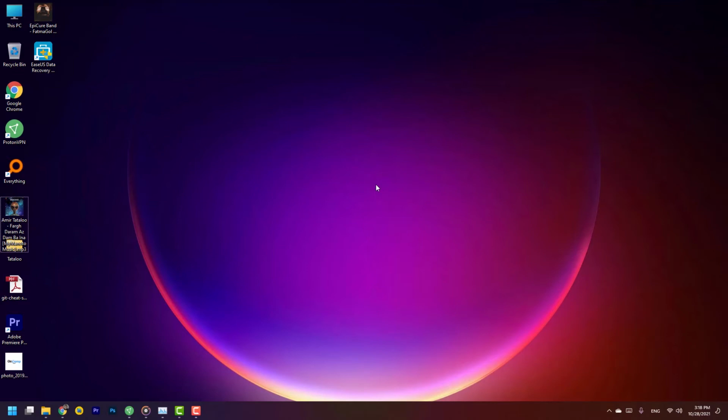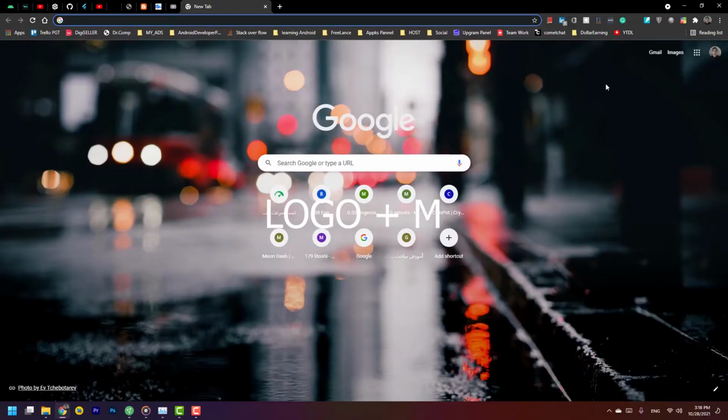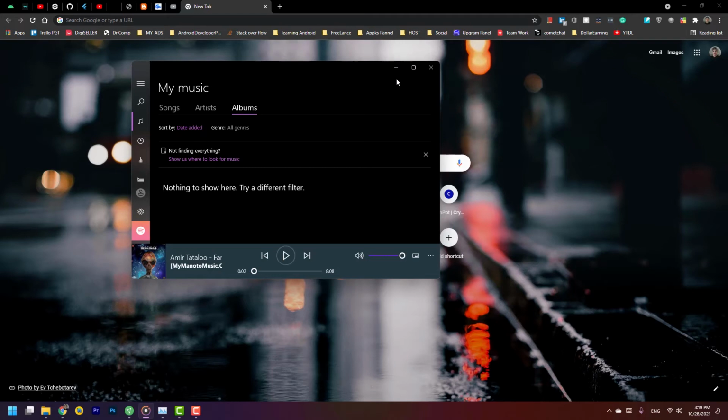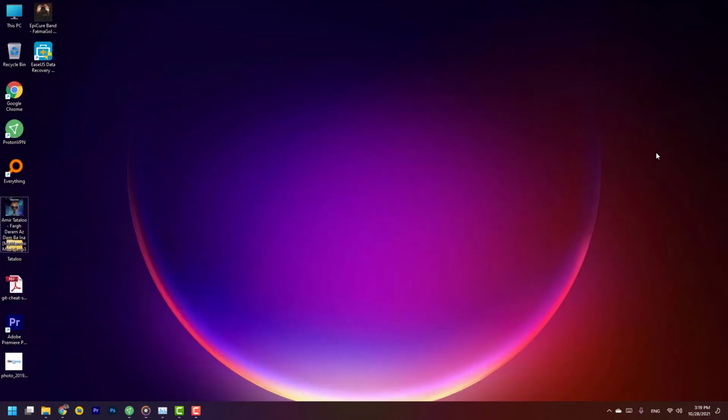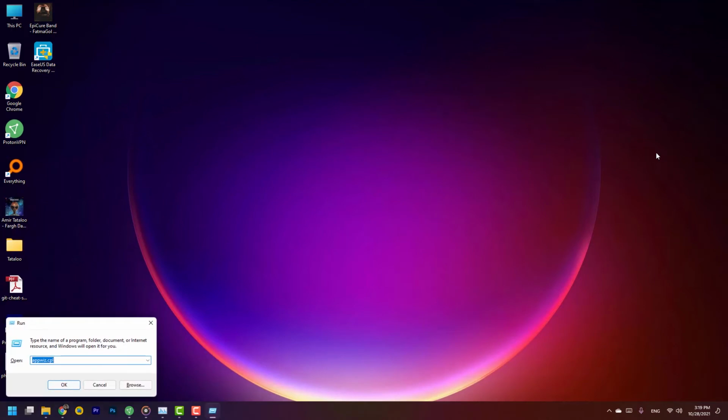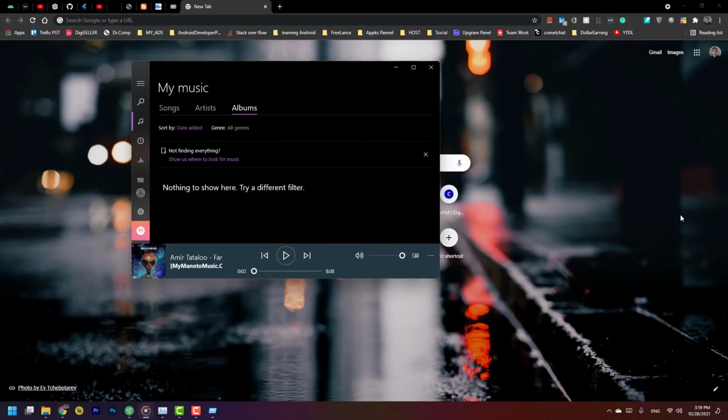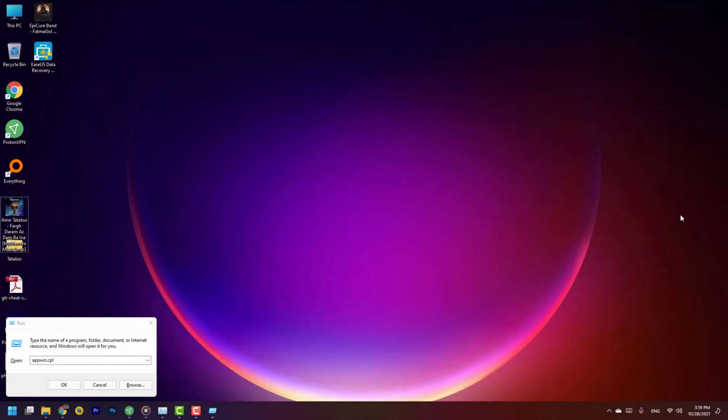After that we have logo plus M, which is going to minimize all of the open tabs. The open tabs that support minimize, you can see all of them have minimized. Right now I'm going to close them. Okay, all of them closed. But when we have, for example, some tabs that don't support minimize, it doesn't minimize them. All of them minimized except the run button.